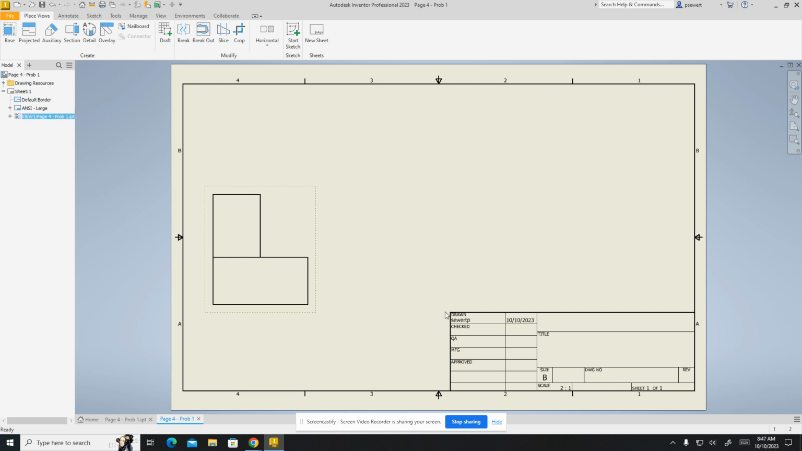Here's a couple of things about title blocks. One of them, we don't want this area right here to have our parts in it. So that zone's a no-go zone. We're going to put a right-hand view over here and an isometric up here and a top view over here in a second. But this is too big at a scale of 2 to 1.